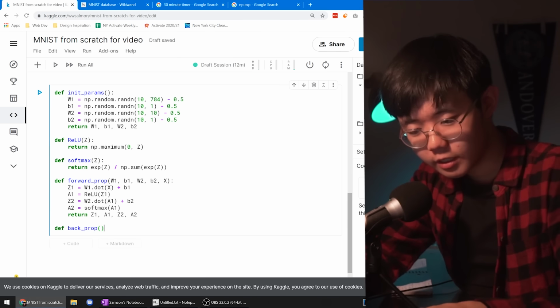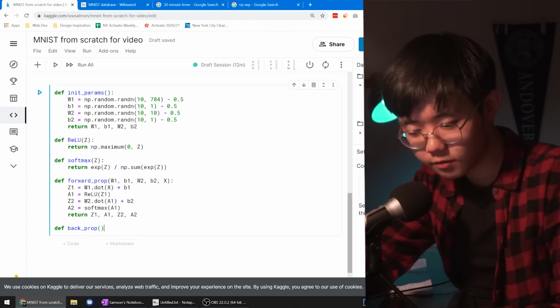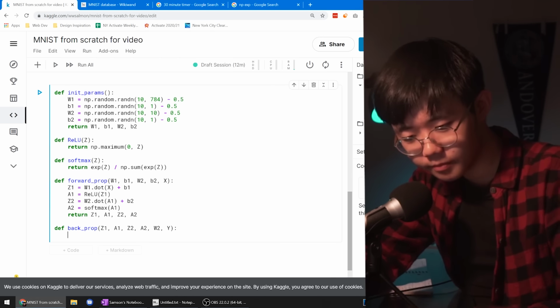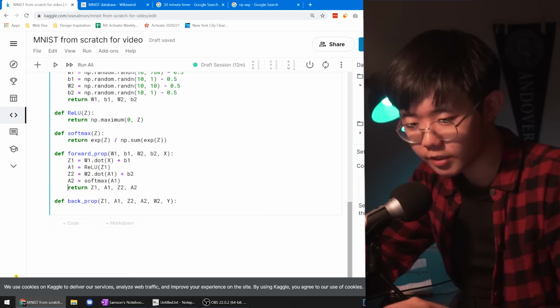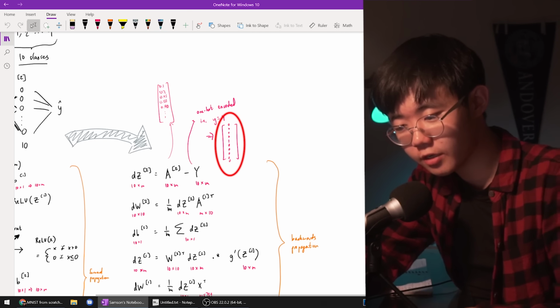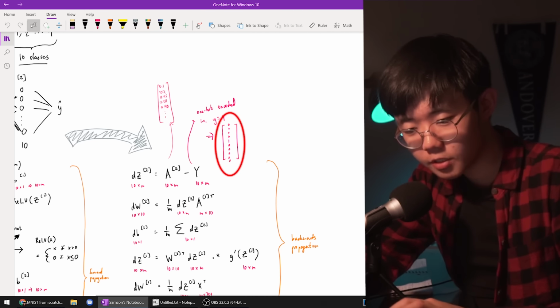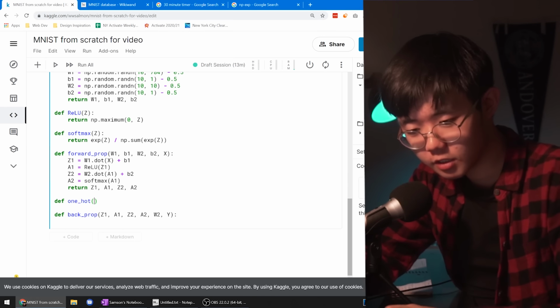Forward prop is done. Now in back prop, let's just take in all of these. Beautiful. The first thing that we need to do is one-hot encode y. We need to take these labels and turn them into this matrix thing here, remember. So we're going to define a function one_hot, and it's going to take in y.